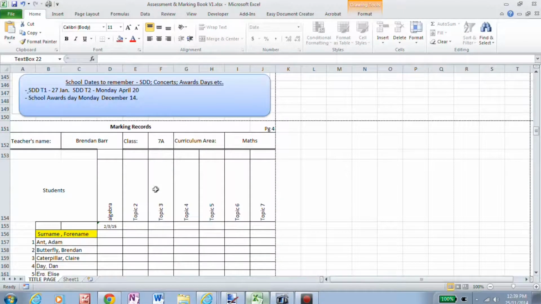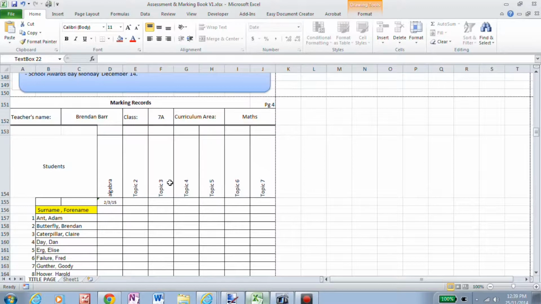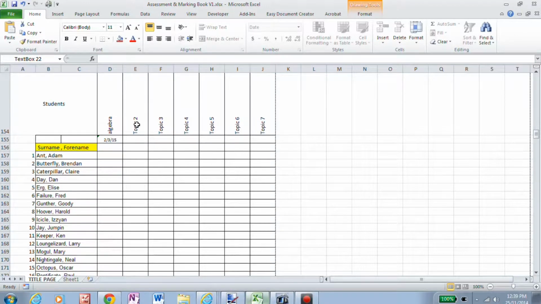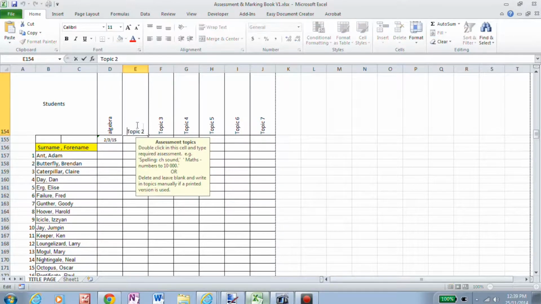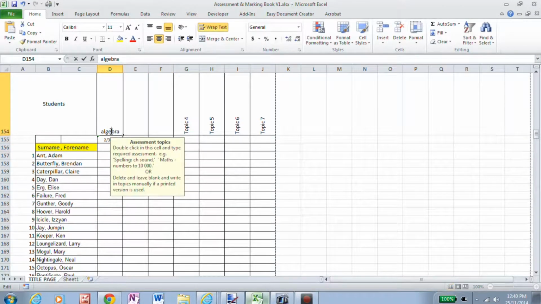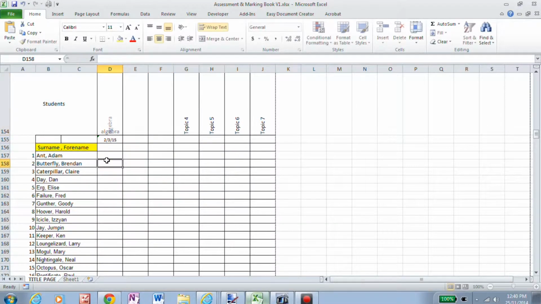Okay, down to the part where teachers need to input marks. Here's a basic marking page. Put your name there, what class you have or classes. Perhaps this page will be about maths. If you are not going to type topics in, maybe you prefer to write them in yourself as you go, just take those out. Leave them blank before you print, or you can type what you're going to be marking in before you go if you feel like it.